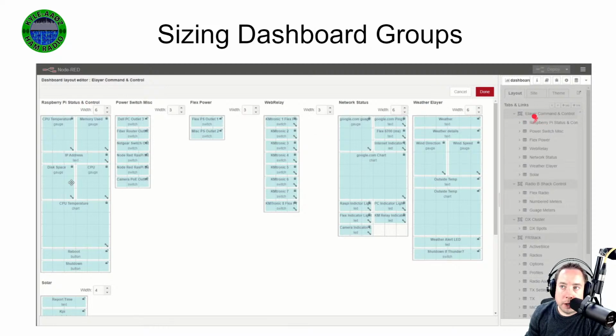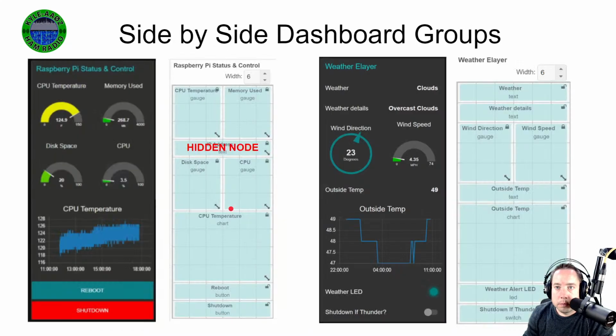So here, it's kind of blanked out, but you've got the Elayer command and control. And Raspberry Pi status and control. And here are all of those configurations for the dashboard, okay? So this is how it lines up. I took a screenshot of this group and how things line up.